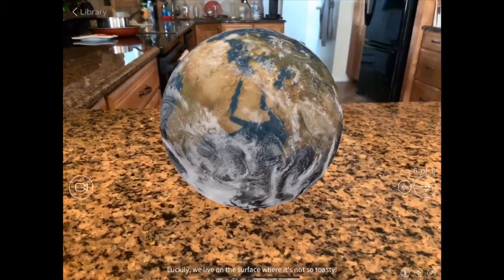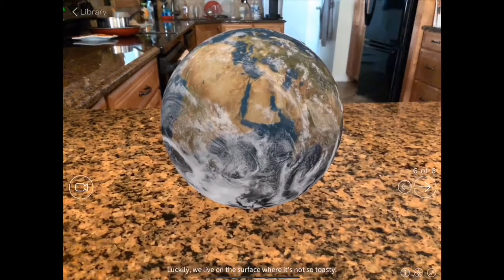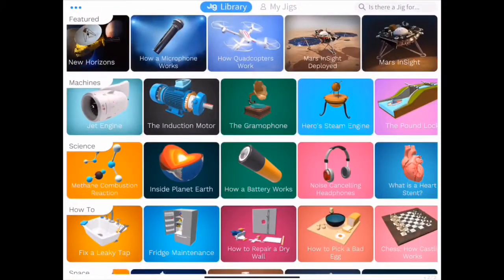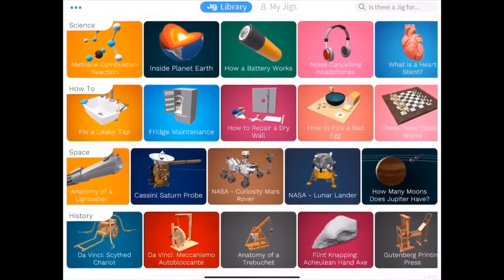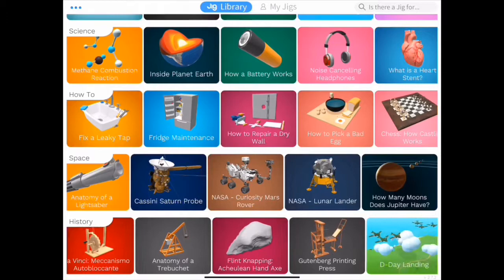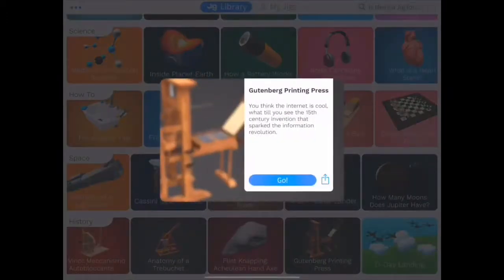There's another one that I actually wanted to look into a little bit more. I clicked on it earlier. It was the printing press. I thought this was interesting.